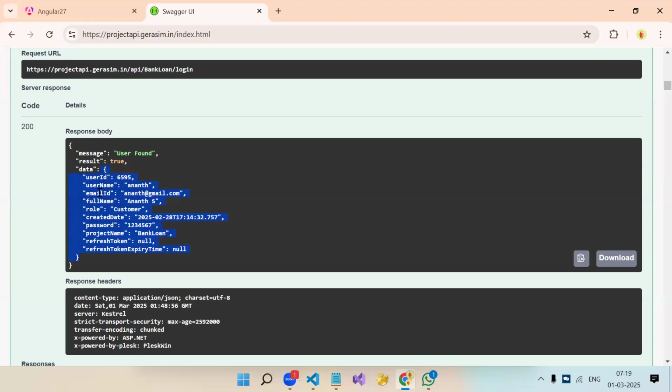Instead of storing just the username or user ID, we need to store the whole object, because after login, sometimes we might need the role also. Sometimes we might need the full name also. Sometimes we might need the user ID also. So that's why we have to store the whole object into our local storage or session storage.